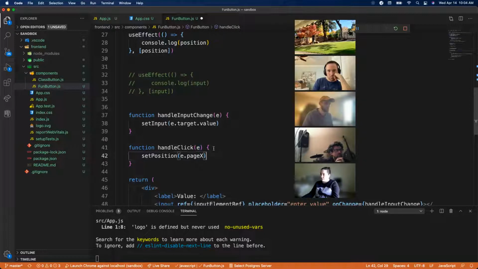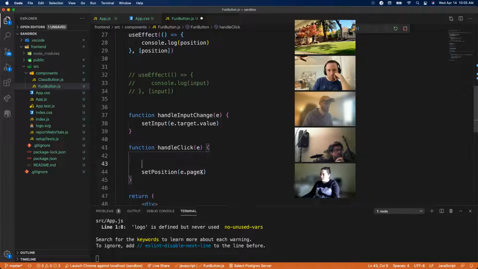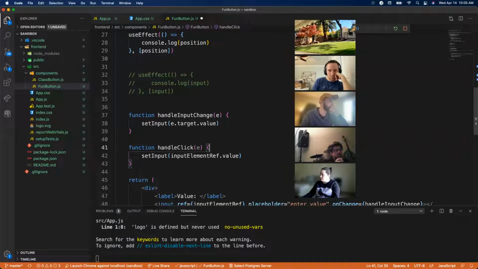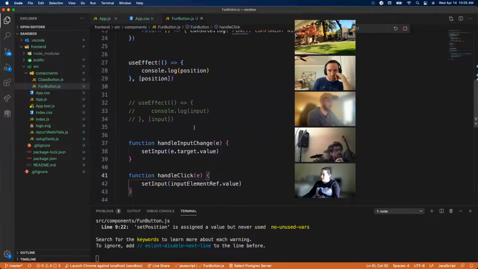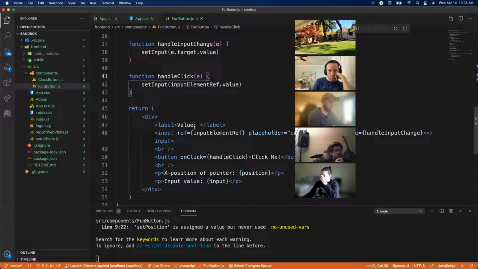So that's where the ref comes into play. So all I need to do here is instead of using e.target.value, which again doesn't exist here because this is a mouse event, all I have to do is do input element ref dot value, right? Because this is a reference to that actual input element, and that input element has a dot value property. So this is not position, sorry, this is input. So now I'm going to update my input only when the user hits that button. So if I save this and go here, oops, that is not what I expected. Why is that doing that?